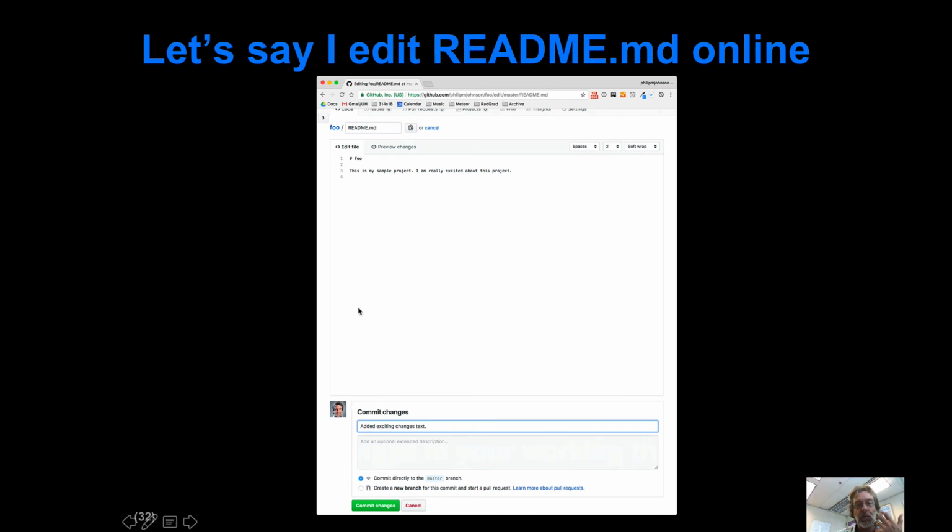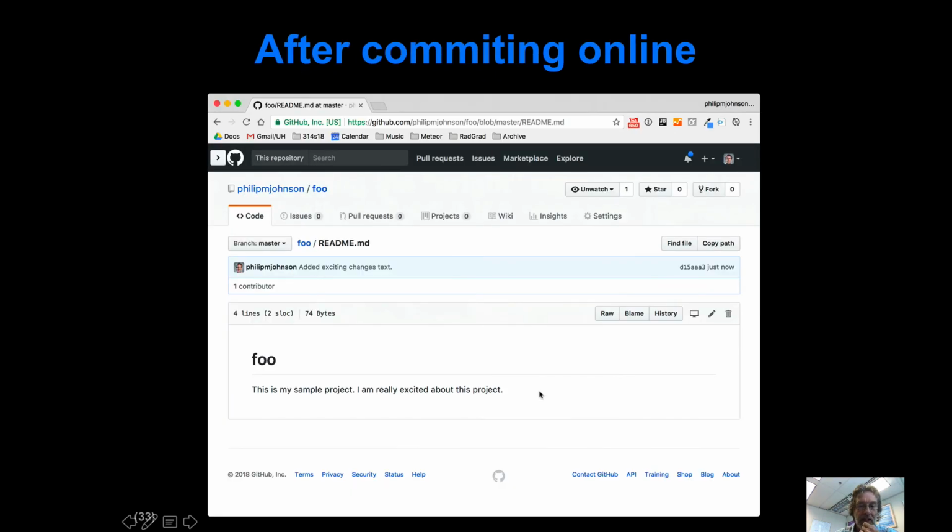So let's pretend I'm working in another environment. I'm going to simulate this by actually just going into my browser, and I'm going to edit. I'm going to add the line, "I am really excited about this project," to my README file, just using the browser-based editor, and I'm going to commit that to my master branch, and I added a little commit message. And so after committing that, what you can see is at GitHub, now my README file has changed. It says it has this "I am really excited about this project."